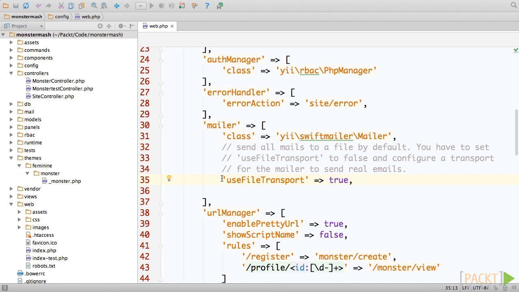Open up web.php and scroll to the mailer configuration. You'll see that a variable called useFileTransport is set to true. A transport in SwiftMailer is simply a class that defines how a message will be sent. Common transports are SMTP, SendMail, and the file transport. We'll ultimately use the file transport in this video, which simply means that the email is written to a text file when the send method is invoked.